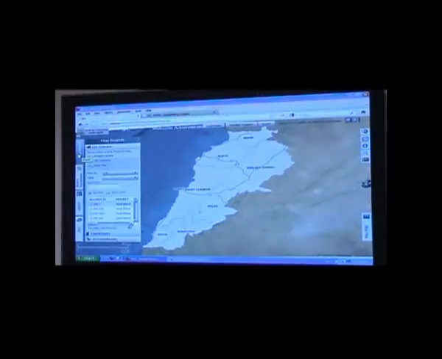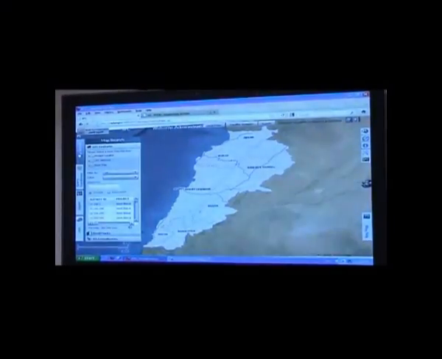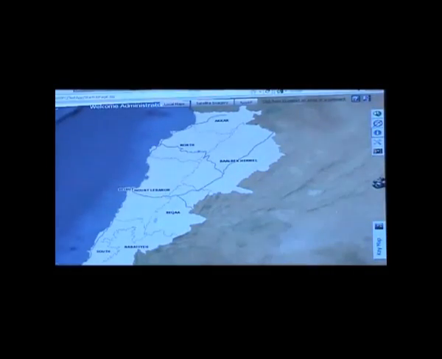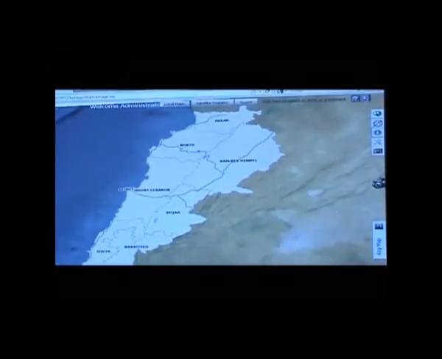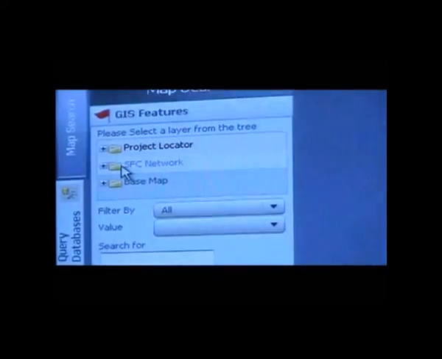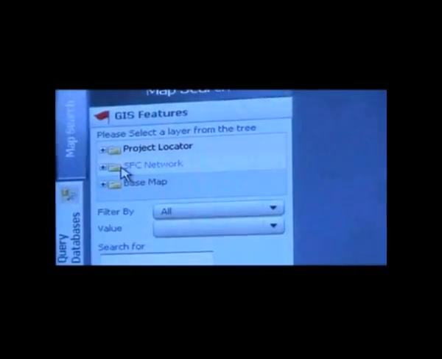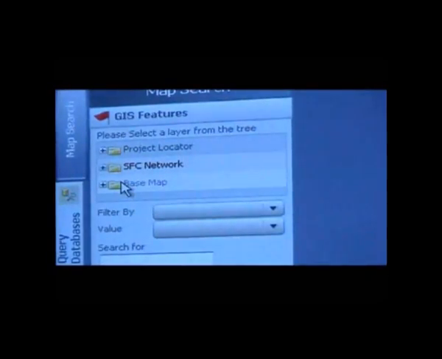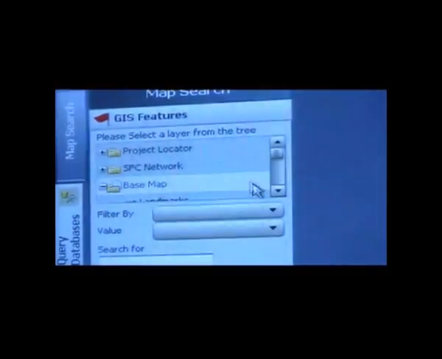In what follows, we will describe the preventive infrastructure maintenance planning. The system allows users to have an effective control and search over SFC components, such as the Project Locator, which helps users to match the localization of the project boundary, standby location, and SFC locations. The SFC network covers all manholes and pipes that are the main constituents of Beirut road infrastructure. And the base map is the supporting layer of all locations for the country of Lebanon.